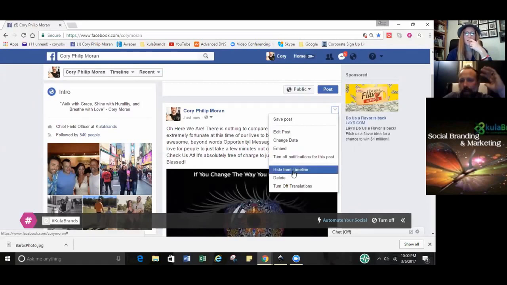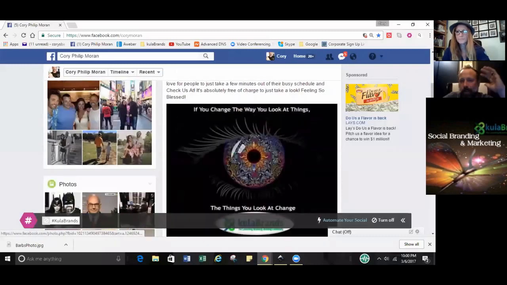You can also hide a post from your timeline so nobody will see it. You can delete it. There's several things you can do here. If it's a post that you liked that got a lot of traction, you can save it for later time to reference it.